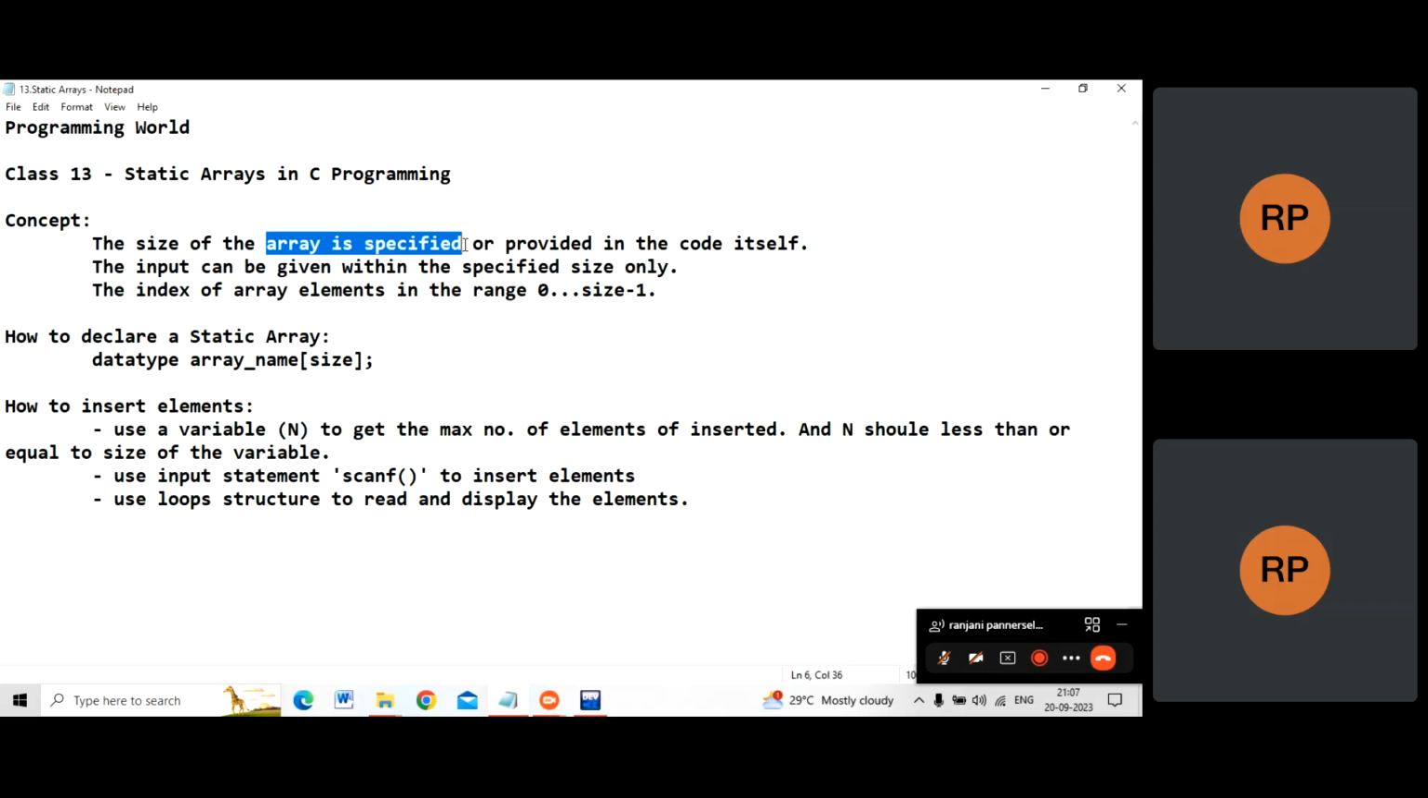We know the meaning of array: an array is a collection of similar elements, and the elements are stored in a sequential manner, or in a linear fashion. For static arrays, you specify the size of the array in your program itself. First of all, you have to provide the data type name. Afterwards, you give the array variable. Within the square brackets, you mention the maximum size you want to have in your program.